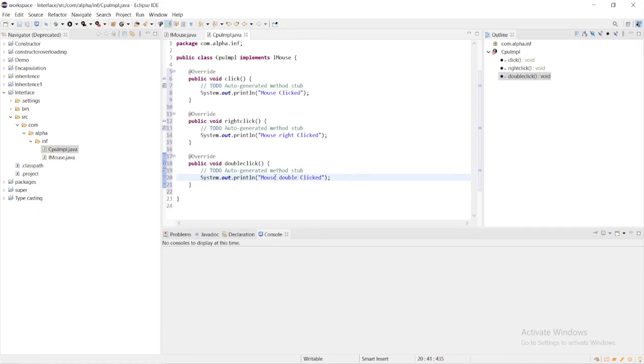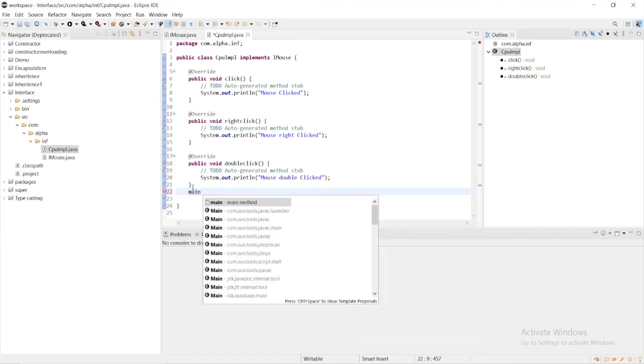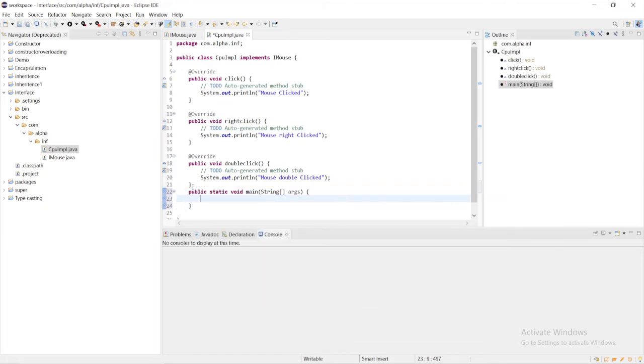I'll save this program, and to get the output of this program you can write it in the same class, or you can write it in a different class. I'll be writing it in the same class with the main method to get the output. Main, control space, main method. Inside this main method we have to create the object of that particular class. Since you cannot create an object of the interface, we need to create an object of CPU Impl. So new CPU Impl constructor.